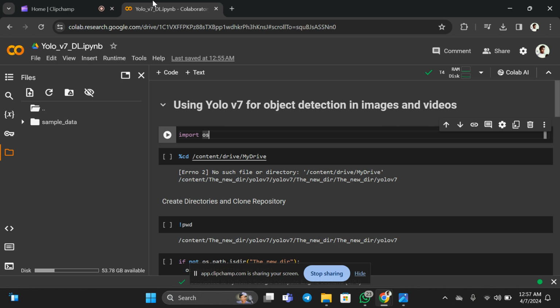Last time I uploaded a project video on object detection using OpenCV Python, but this one is going to be a bit different, because this time we are going to detect multiple objects using the YOLO algorithm. For this I have used YOLO version 7 with deep learning, and the full form of YOLO is You Only Look Once.